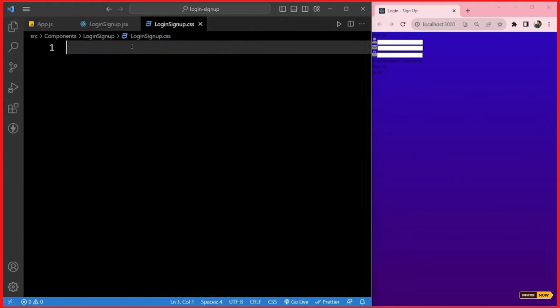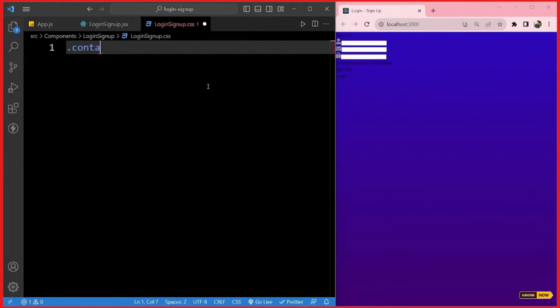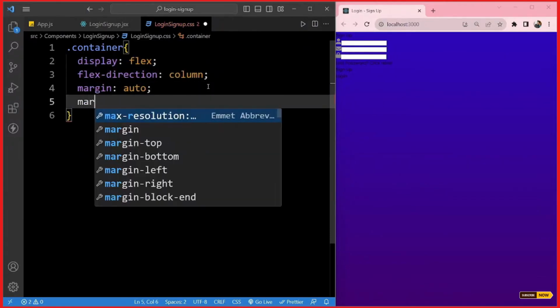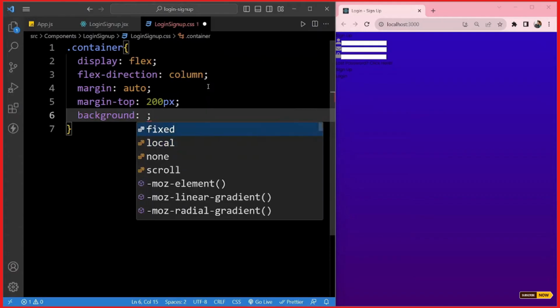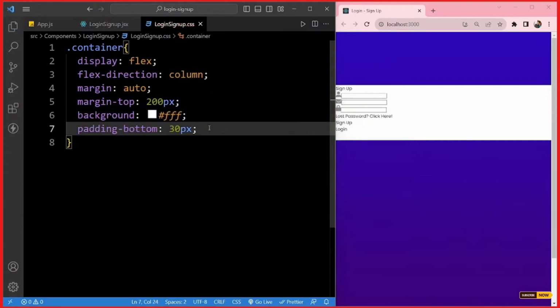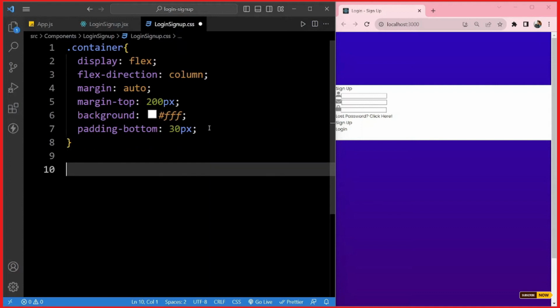Now we will give style to the container class name. I had given display flex, flex direction column, margin auto to align the container at the center of the body, and given margin from the top 200 pixels, background white, padding from bottom 30 pixels.